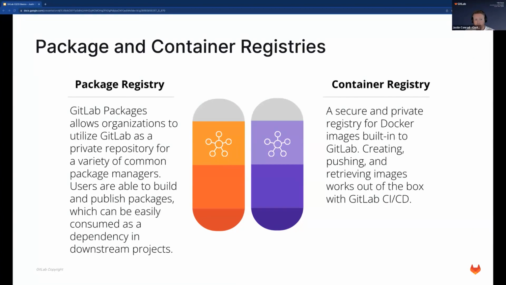Both the package registry and container registry offer versioning and access control features, ensuring that you can manage and share your software artifacts within your organization securely. These registries simplify the process of storing and distributing packages and container images, making it easier to manage your dependencies and streamline your CI/CD workflows within GitLab.